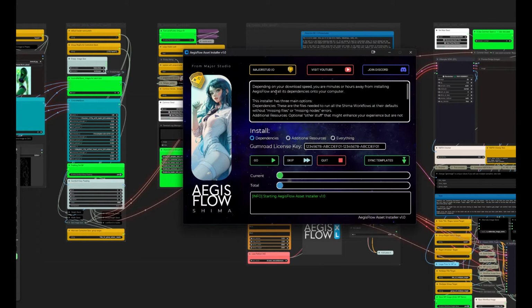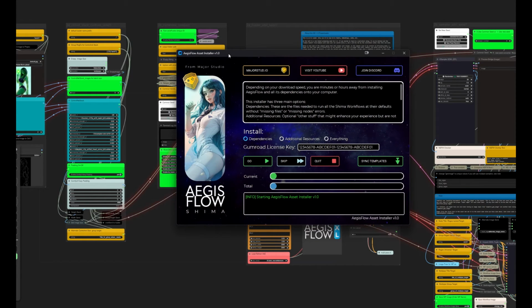Basically, what this is going to do is give us a way to update AegisFlow's install parameters, our dependencies, models, etc., as well as our templates. When you first enter into the new installer, it'll show up just like this.